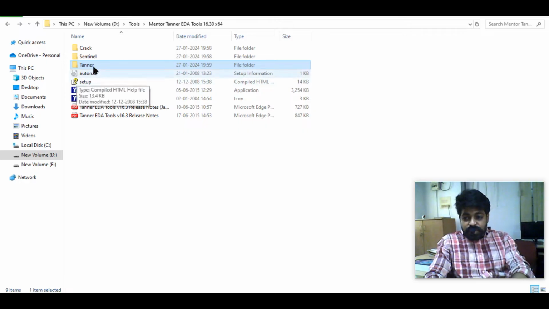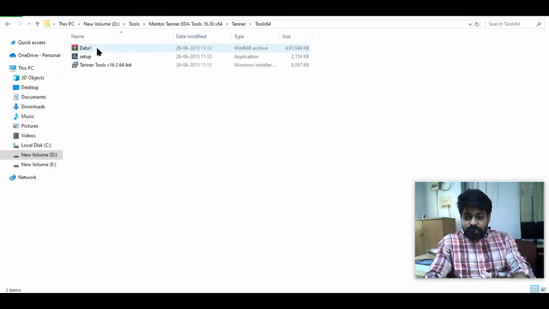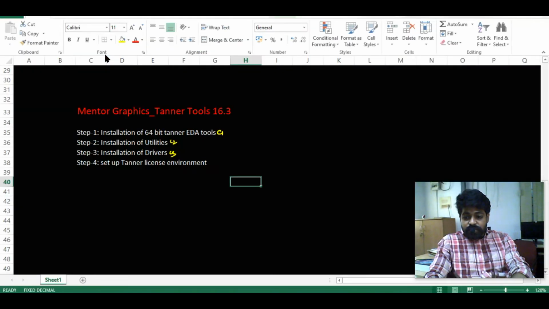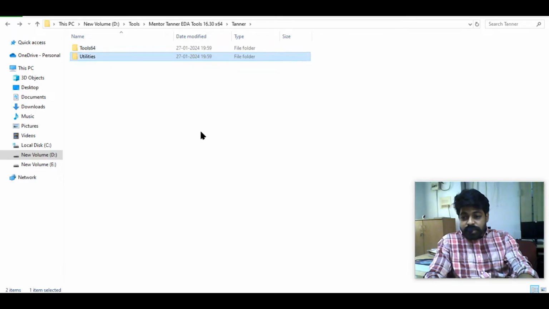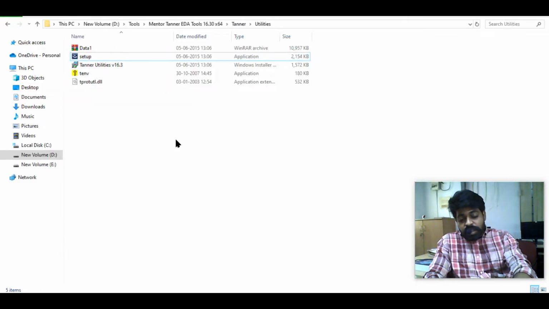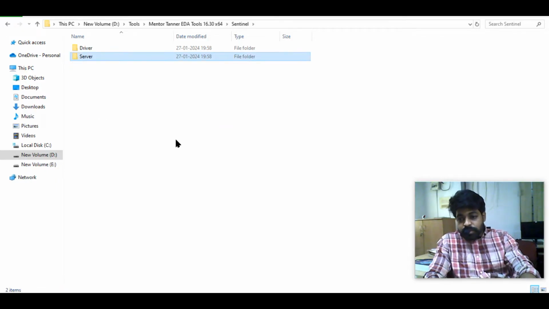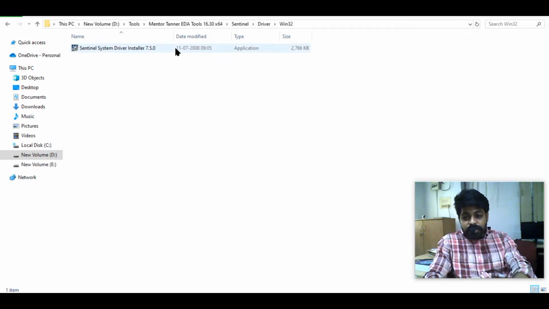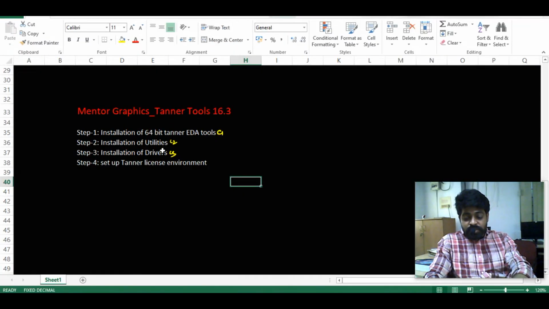So here in this folder there is an application file available. Through this application file we can do the installation for the Tanner Tools EDA. Then there is a second setup file. You can see it, this is the application file. Through this application file you can install the utilities. And then here we have the drivers, and here there is an application file available. Through this application file we can install the drivers also. So like that we have to install the 3 components one by one.